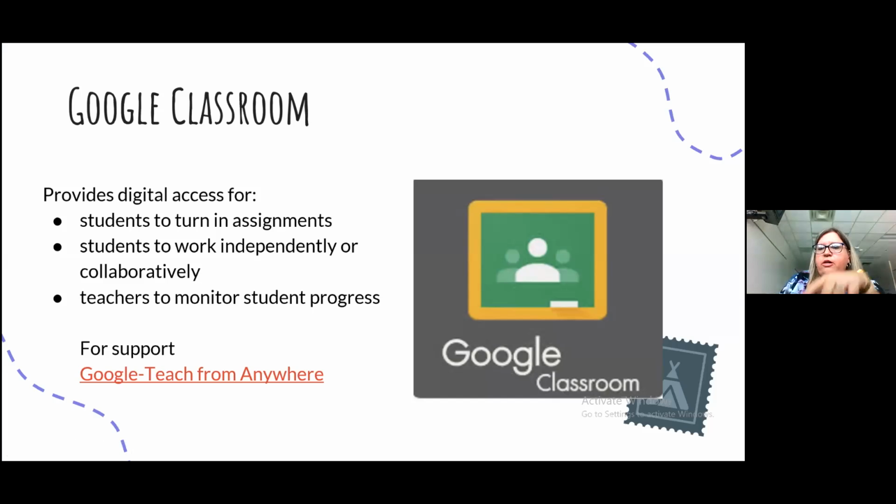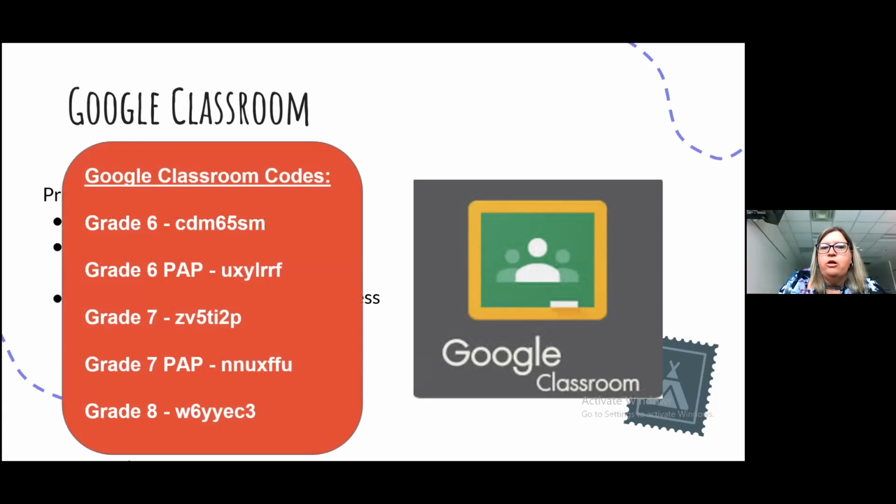If you click on the Google Classroom here, it will take you to Google Classroom. If you need extra help there, there's a link for Google Teach listed there. These are class codes that I have for different teachers' classrooms. Once you join a class, obviously a code will be generated. So you can imagine that's what your students look like with multiple classes.